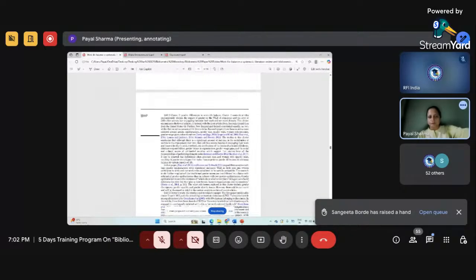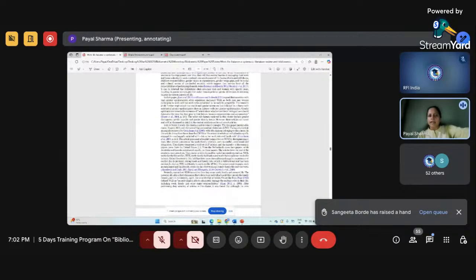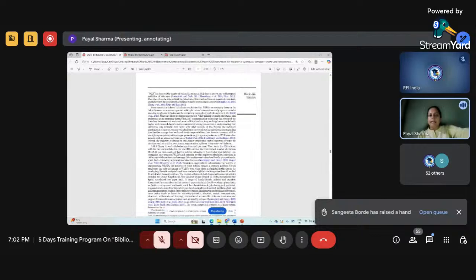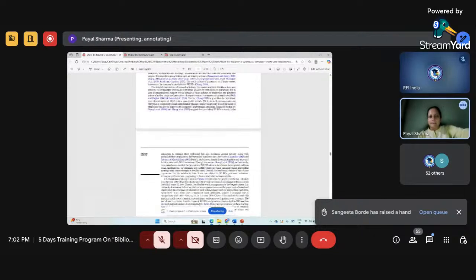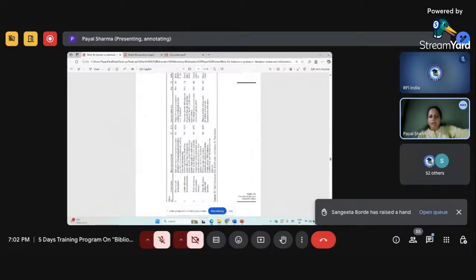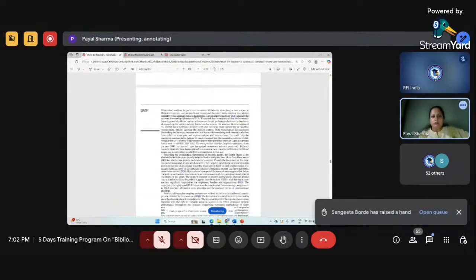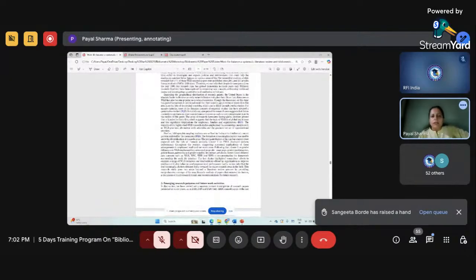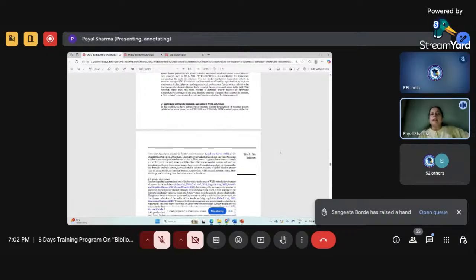Now they have done a more advanced cluster analysis. Just a minute. This is the discussion. Okay, just coming down. Now, the emerging research patterns, on the basis of the thematic analysis of all those 125 research papers.